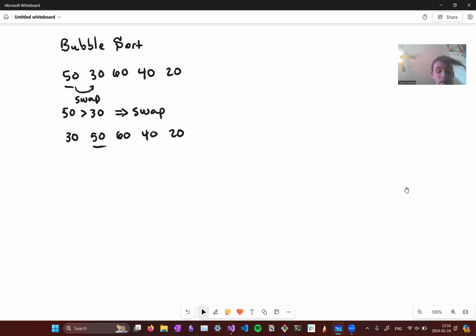And so we'll continue where we are in the array. We were at the first position, and now we're at the second position. And now we're going to compare 50 to 60. 50 is less than 60, so we won't swap.